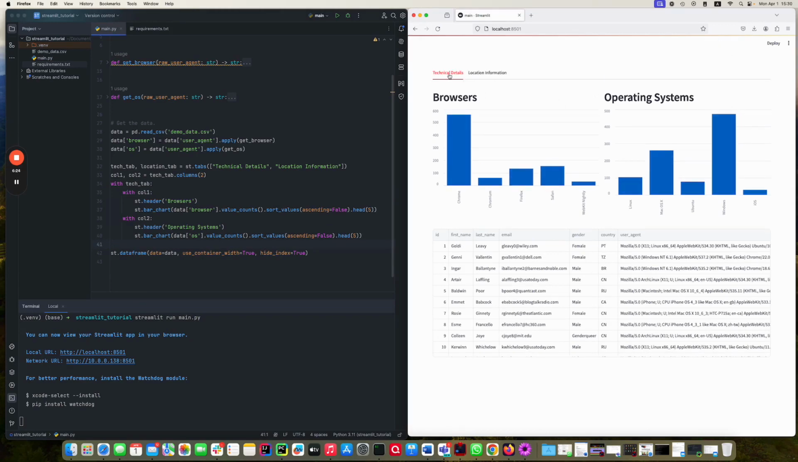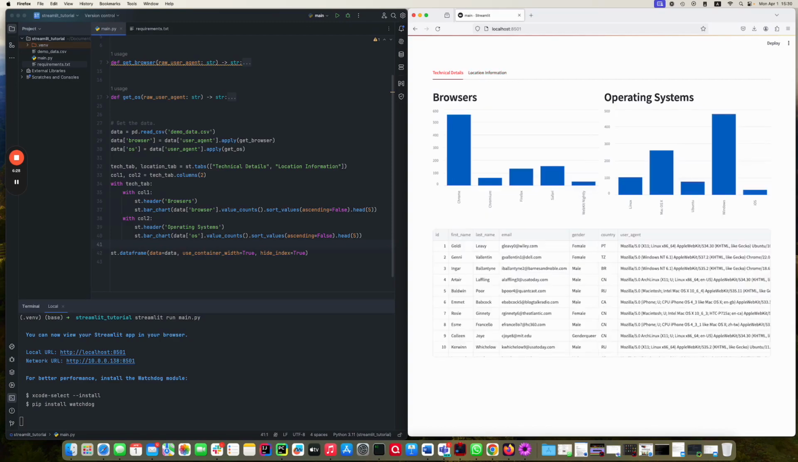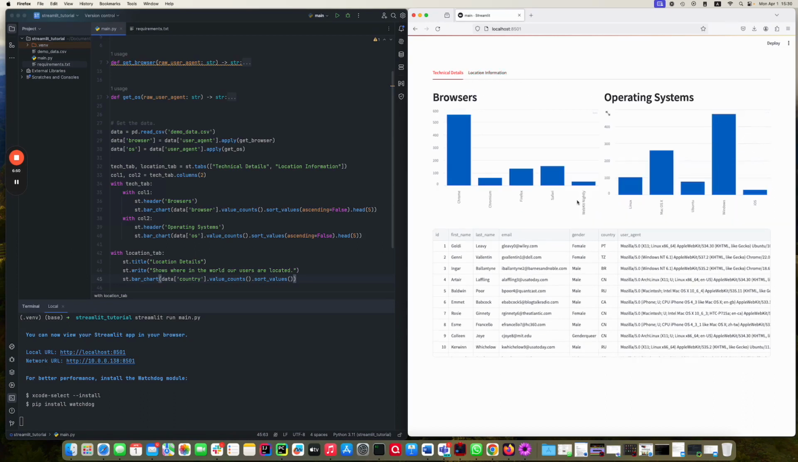So now we have technical details and location information. The reason there's nothing there is because I didn't add anything to that. So let's add something to that. And here we go. And now we have this nice little tab, and there we have it.